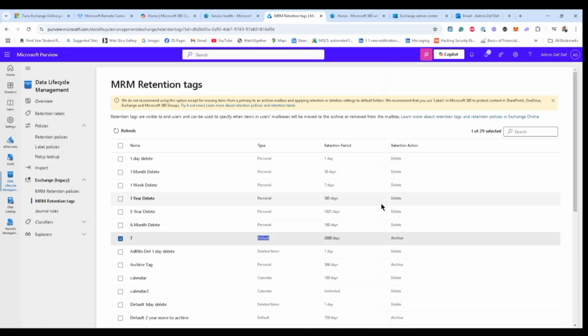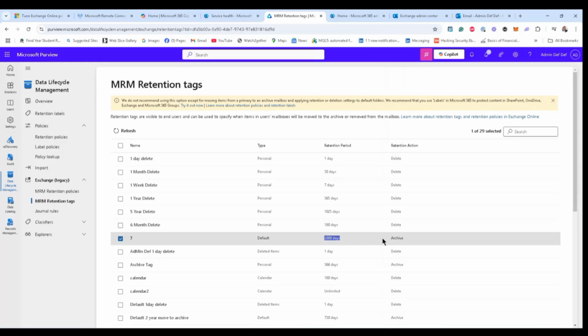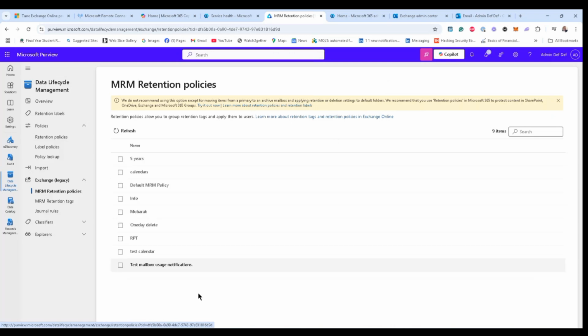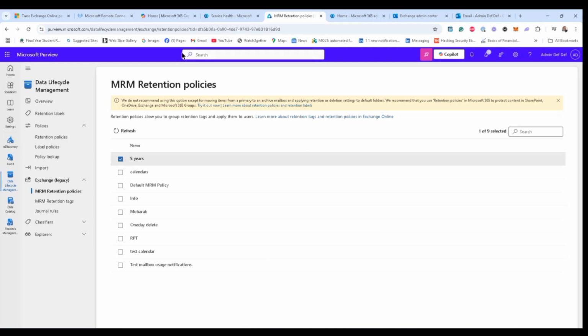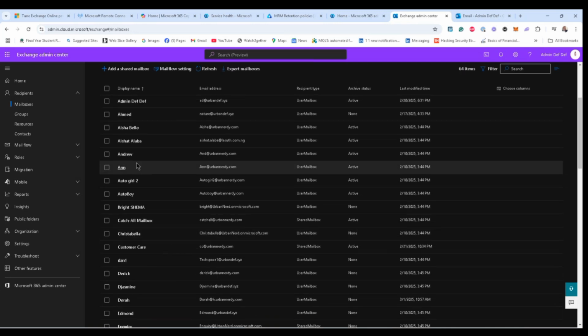Now this particular one says that any email that is 2000 days old and above should be automatically moved into the archive mailbox. Once this is done, you create a policy with it. In the policy, you select the tags you want to use. That's what the policy is basically about. It's a house for the tags. So you select the tags you want to use, and then you apply it to the mailbox.